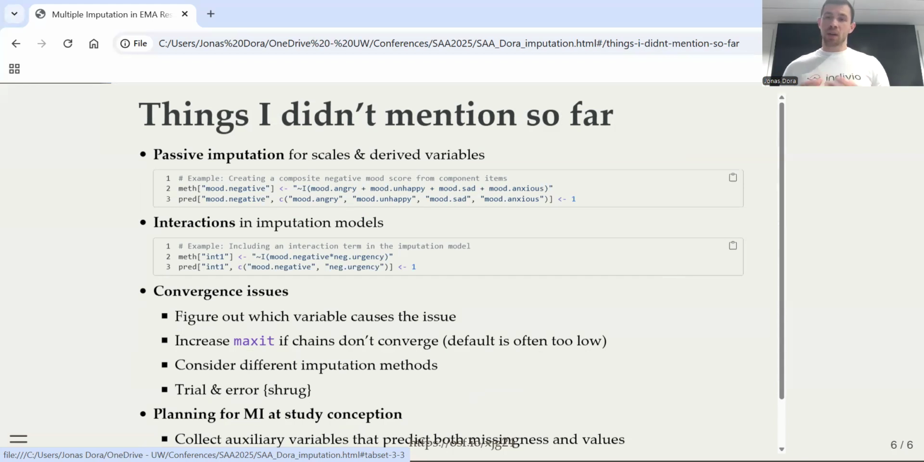I want to end by mentioning a few things I didn't mention so far. One is that often in our EMA research, we have scales, right? So instead of asking a person one mood item, we might ask them how angry, unhappy, sad, anxious are you right now, and then average those items to get an indicator of negative affect. If we plan to compute this scale after the imputation, we should passively impute this scale during the imputation model.